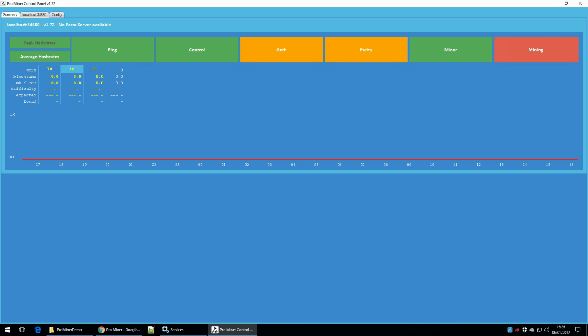The app should look like this. It has a network connection to the mining rig and is connected to the ProMiner Windows service. Geth and parity are switched off. The miner process is running, but mining is not switched on yet.